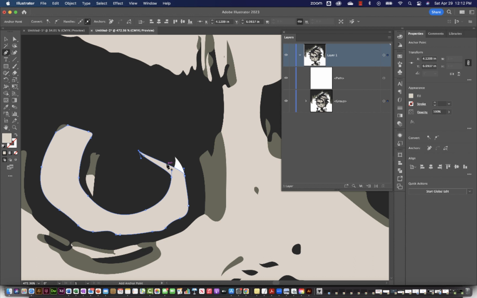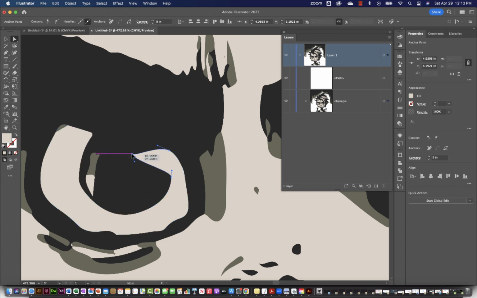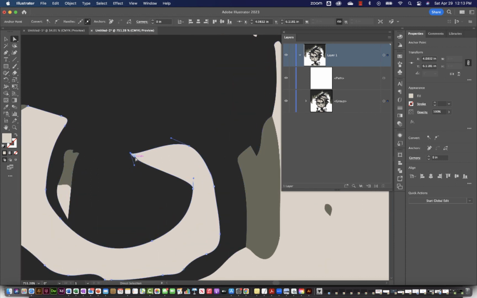I'm going to add an additional point. So see how there's a plus sign? We can add another anchor point there. Access that direct selection tool again. Move this new anchor point up. Move this one a little more down into the center. And oops, I lost my handlebars. This is when it gets a little complicated because we're dealing with small paths here.